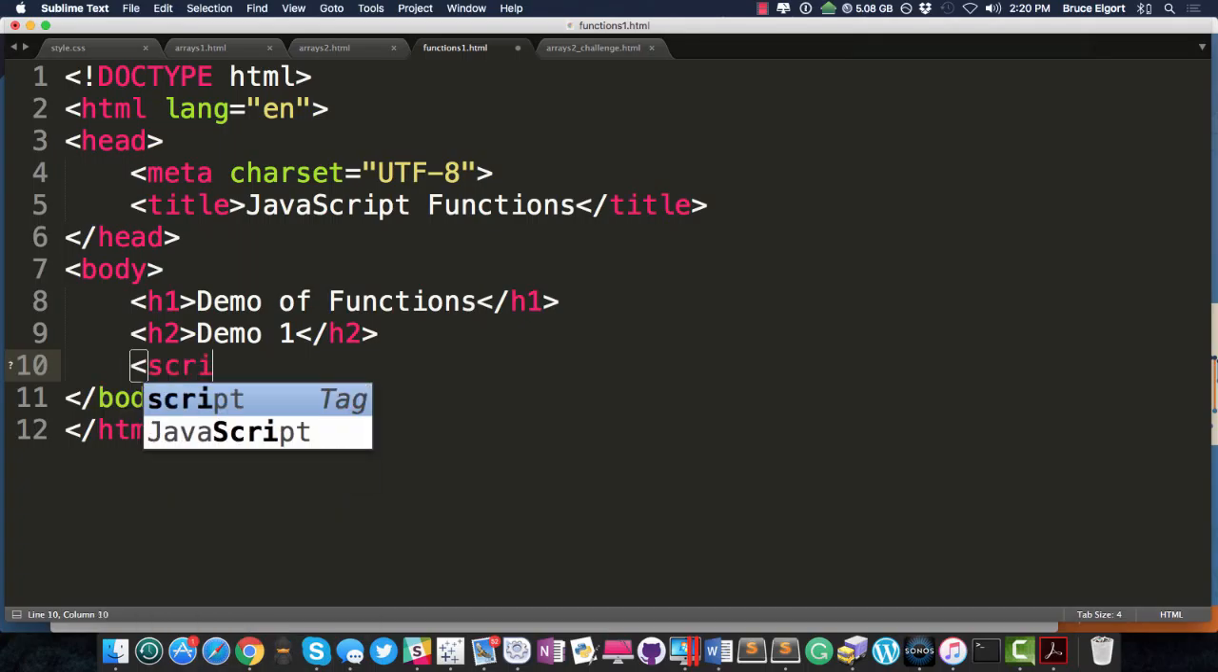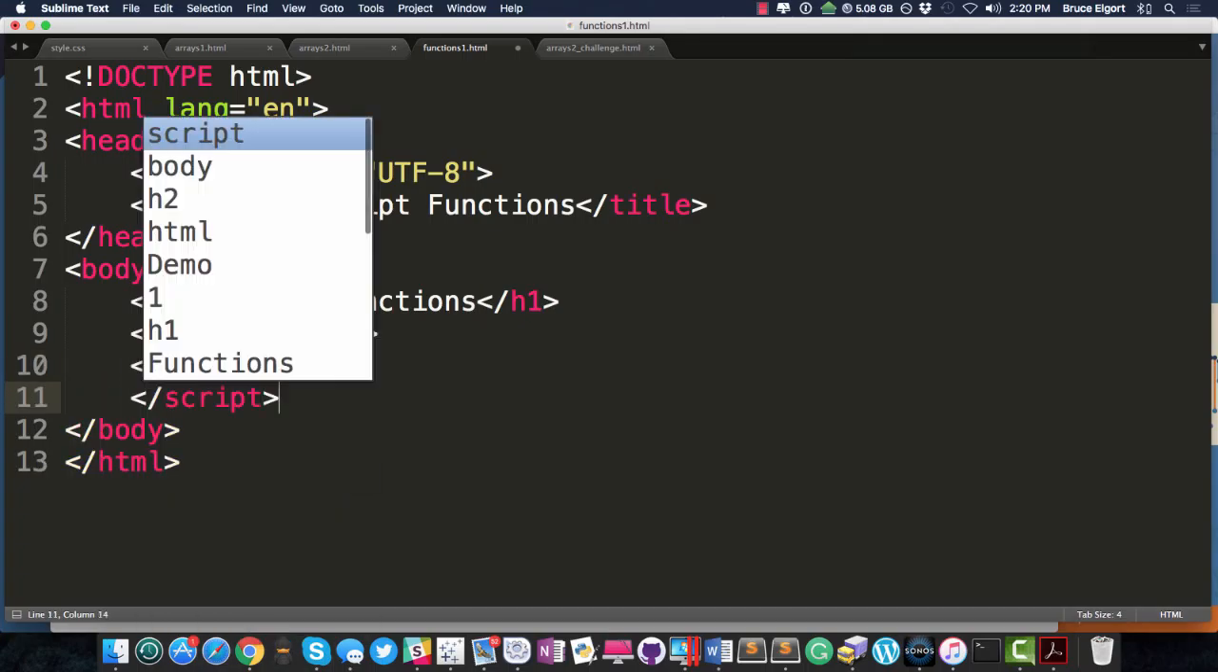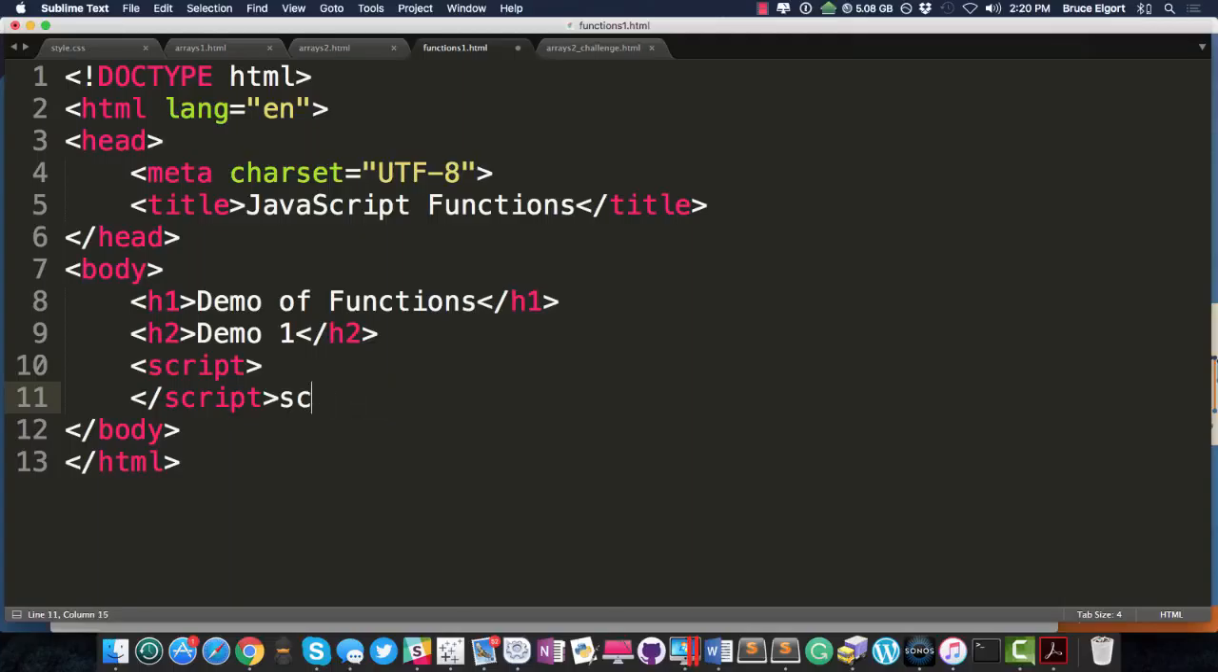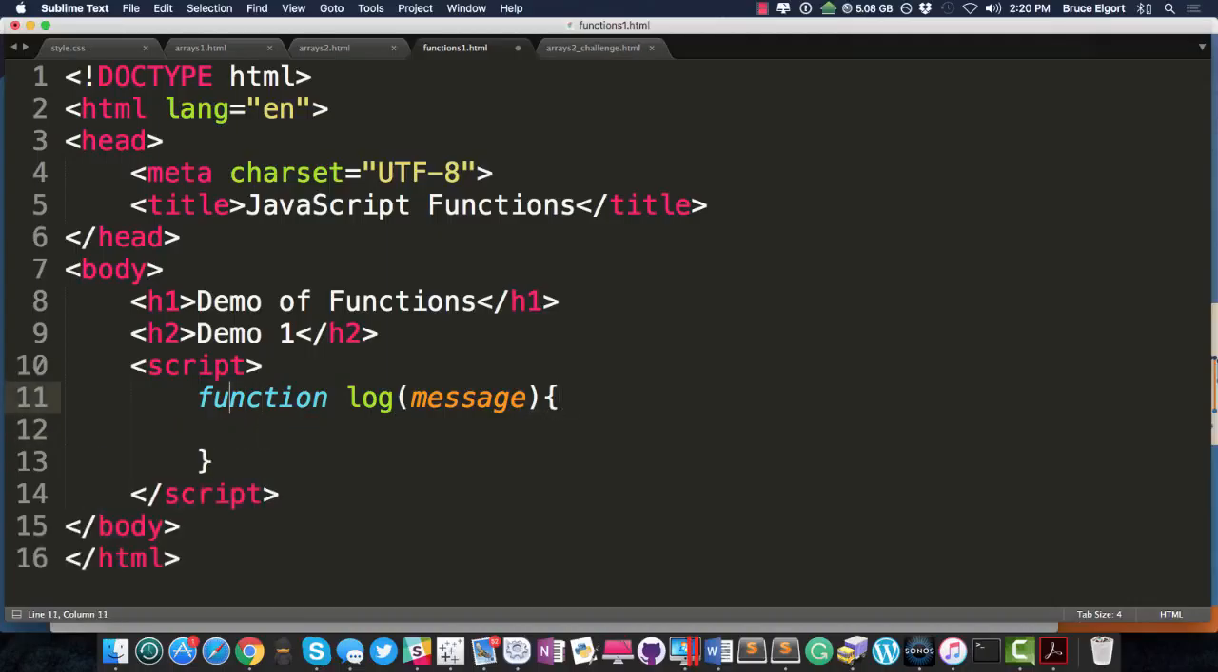So I'm going to create a script tag inside of an HTML document here. And inside of my script tag, I'm going to create a function called log, and log is going to take a single parameter, and it's going to be message. Now a function contains the keyword function, the name of the function, and then inside, 0, 1 or more parameters. And again, this particular function called log has one parameter.